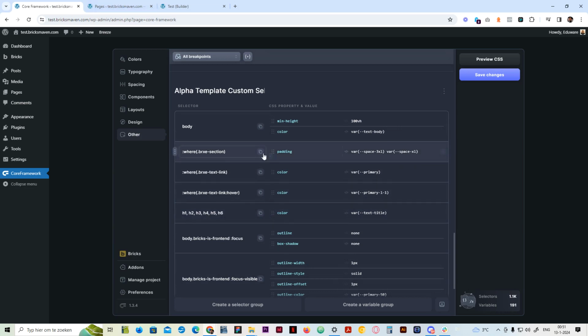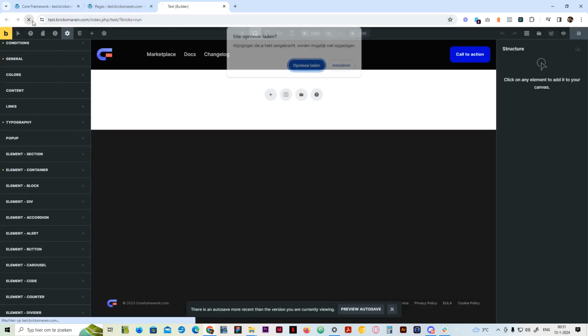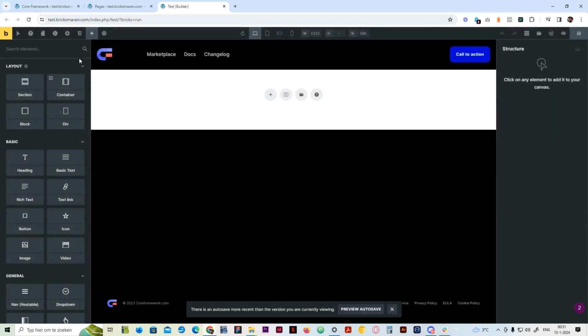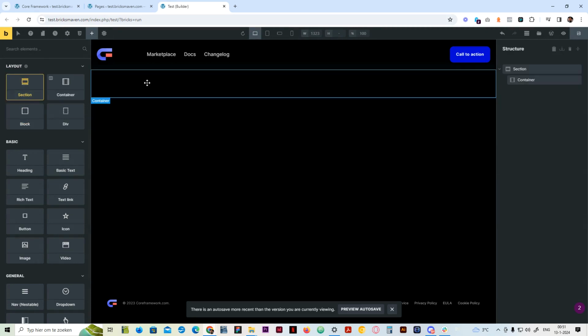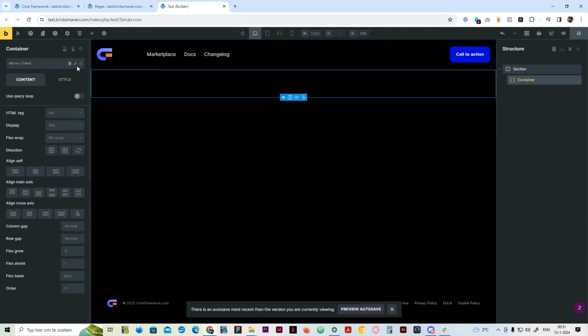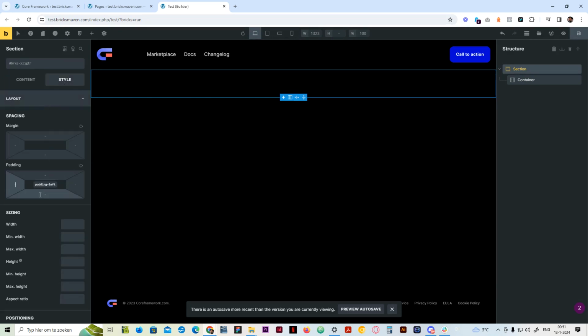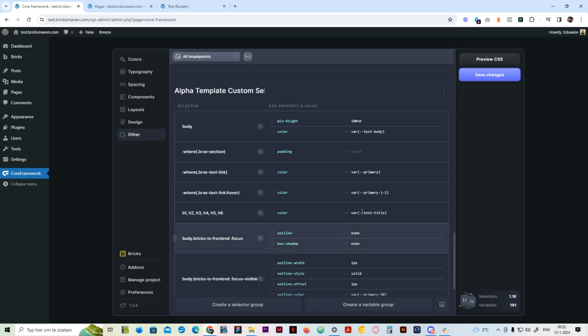So, because look, if we do not do this, let me just do this real quick. Let's copy this. I'll save this. For example, the section, right? And let me just reload the builder. I don't think I saved. Anyways, if you were to add a section, as you can see, it doesn't have any padding. No padding whatsoever. So by adding that padding there in the core framework settings, it will really help.